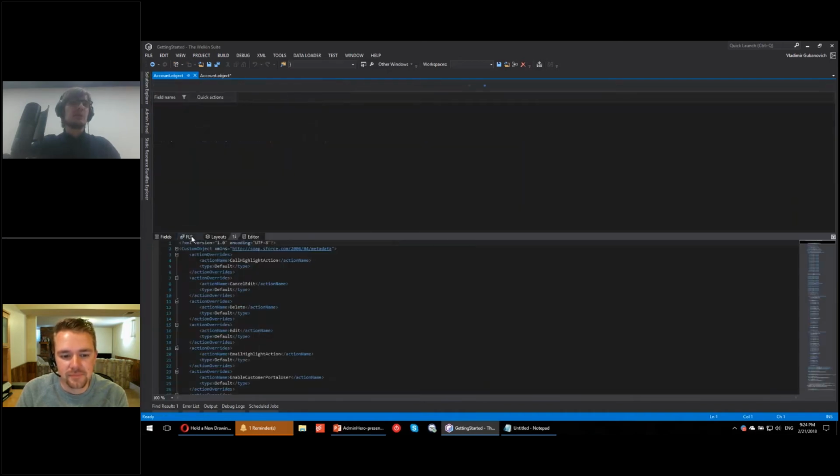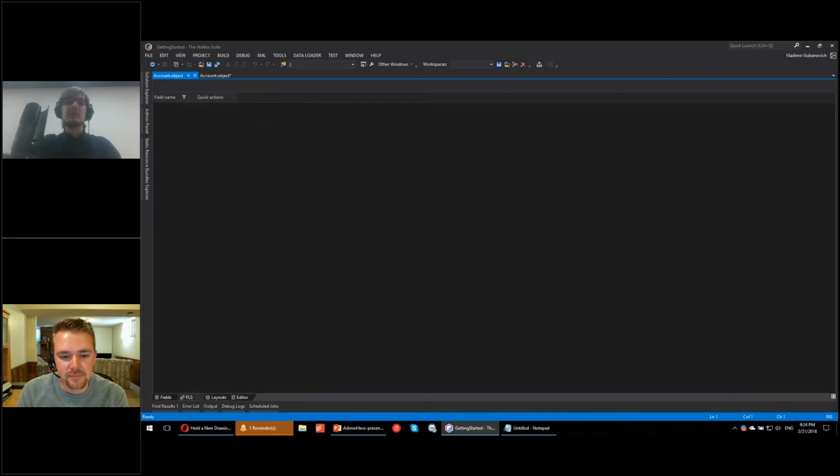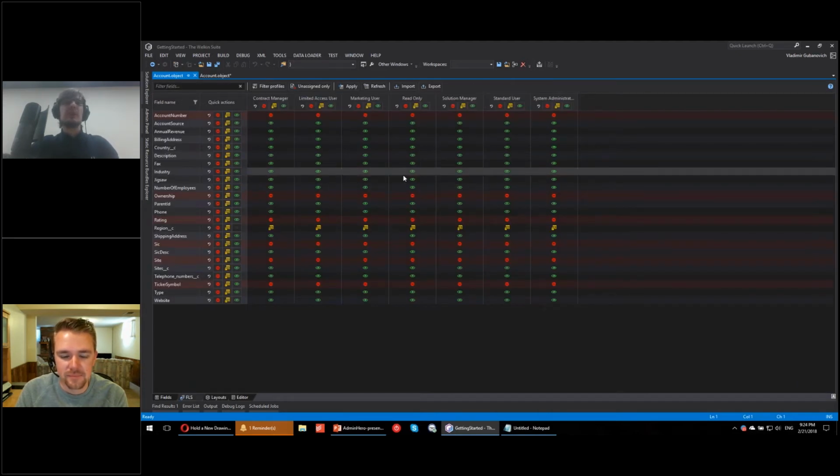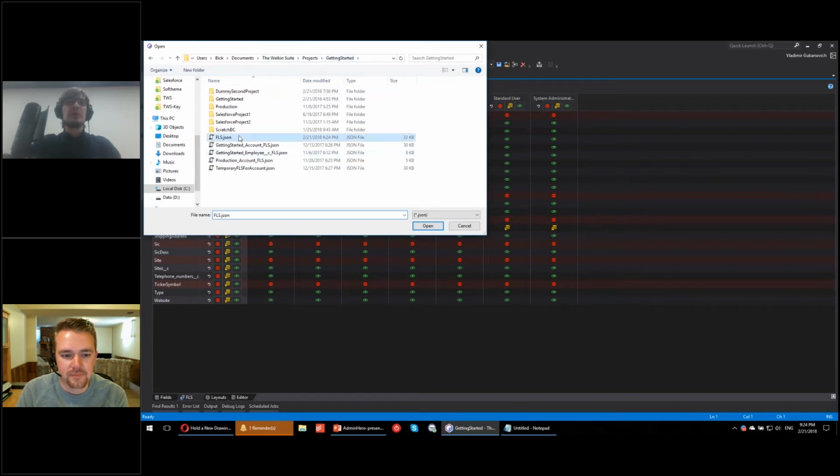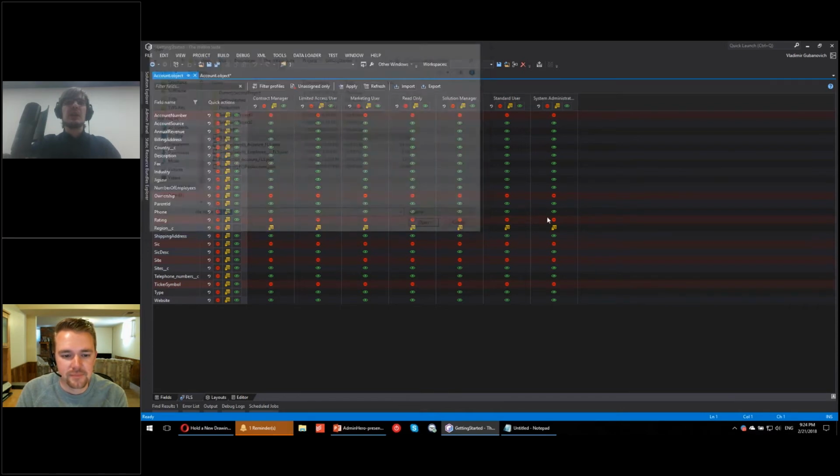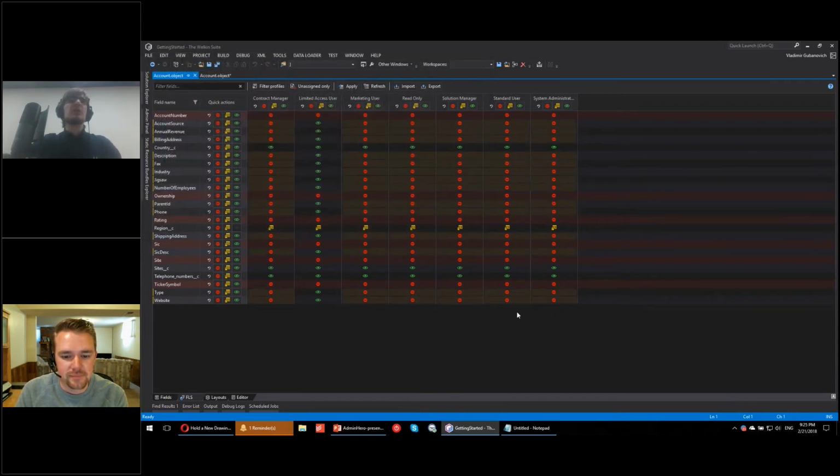Again, I open the same account object. Really, it's an absolutely different organization. It doesn't have much in fields. You see, not much in profiles, almost nothing in fields. But what I can do here, I can press import, get back to the JSON file, press open, and you'll see some magic. So we are migrating changes from one org to another org.